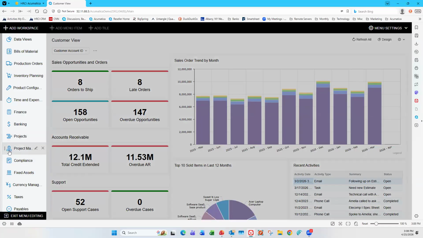Maybe we want things in a different order, right? So like maybe we want bills of material to be after projects, and we want production orders to be after bills of material, and we want inventory planning to be after that, and product configurator, same thing, we'll put that down there. And what we've done is we moved basically our accounting pieces more toward the top. And I want banking above finance, and oh, I've missed projects, we're going to take that and put that down below. And then from there, I have finance, and maybe what I want to do, oops, I missed that drag.